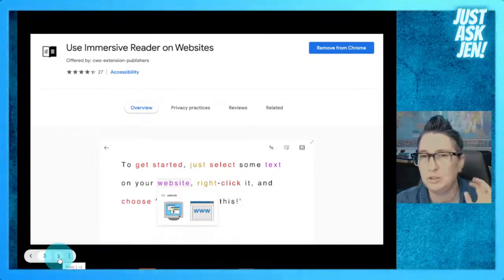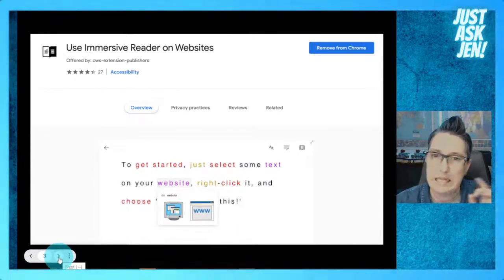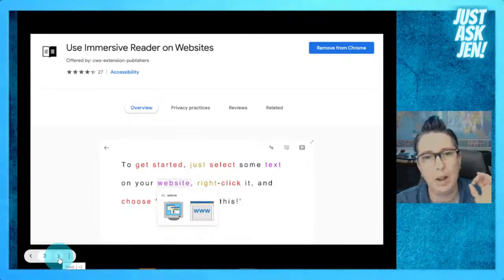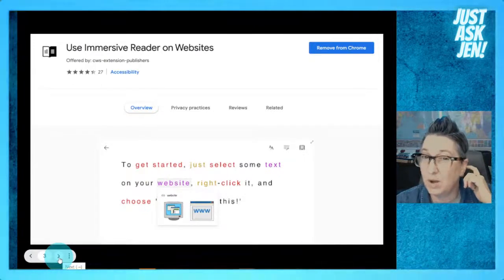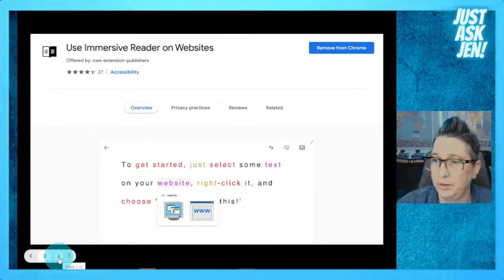Now the question was, could you use it on Google Docs? That it's not going to work because it's not a web page. It's actually living in a document. So unfortunately, it's not going to work that way for you.